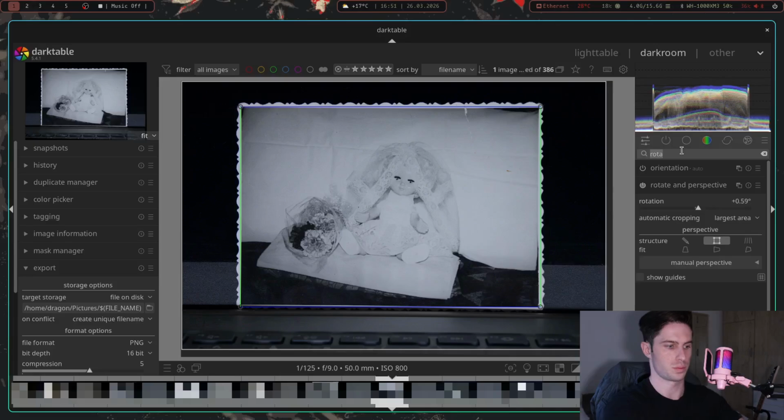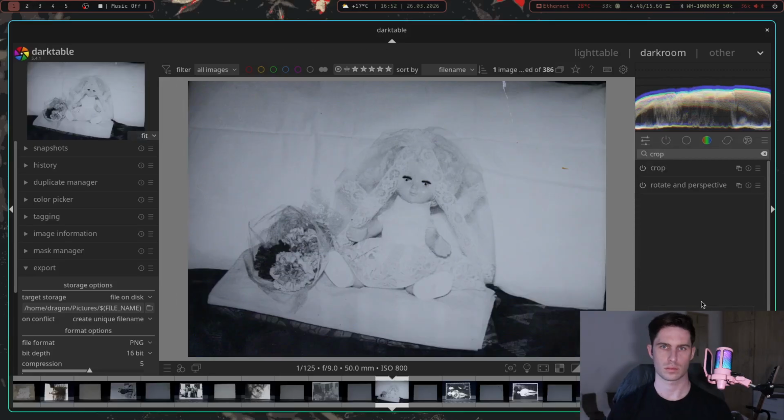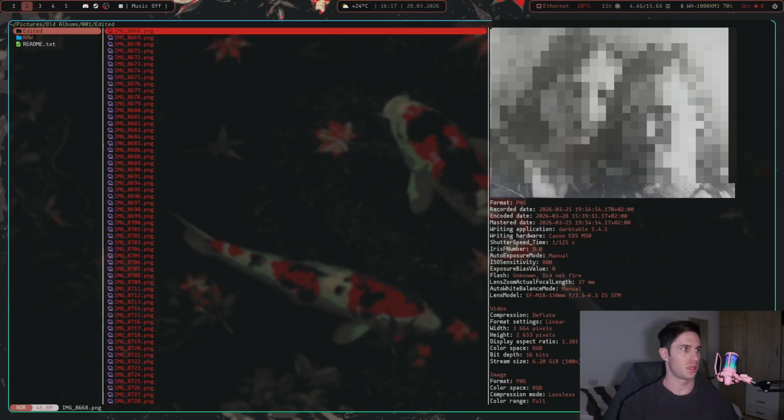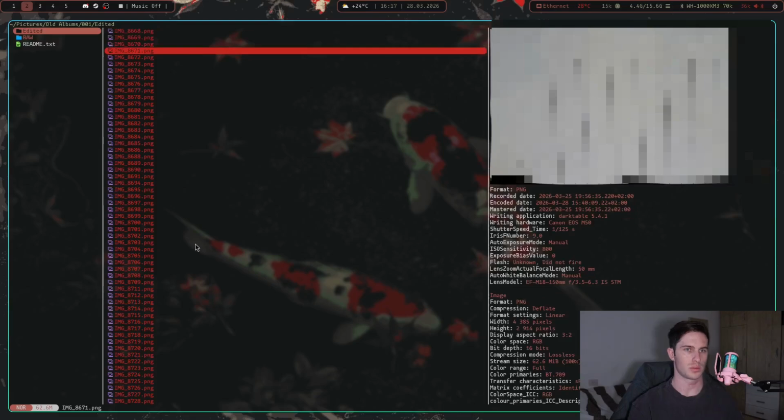Now we should crop it as well. And there you go. We have a picture here that looks pretty alright. The picture itself is low quality, but everything else is completely fine. Now we just need to export it. So I have exported all of the edited ones, and I'm going to now sort and organize them.